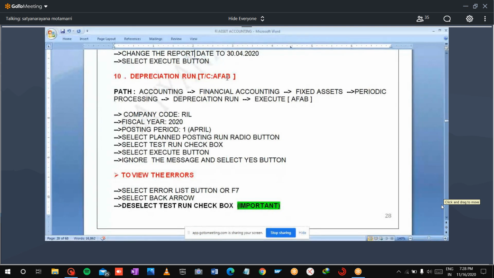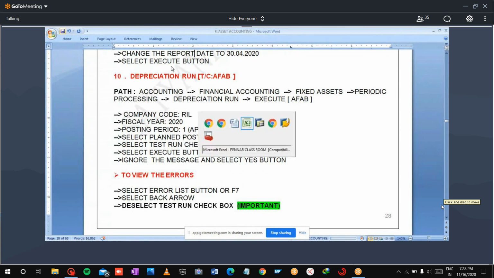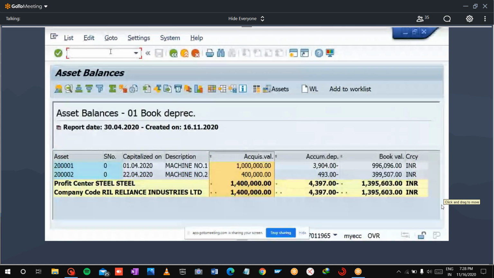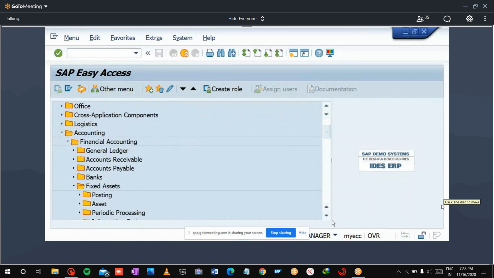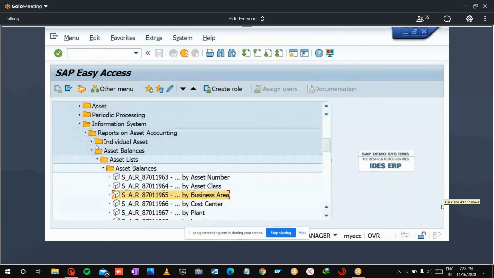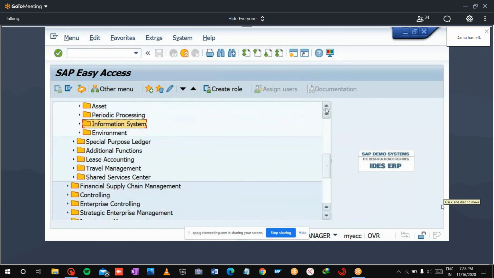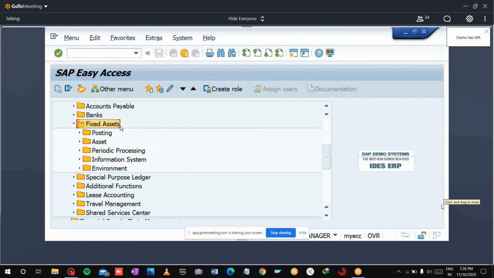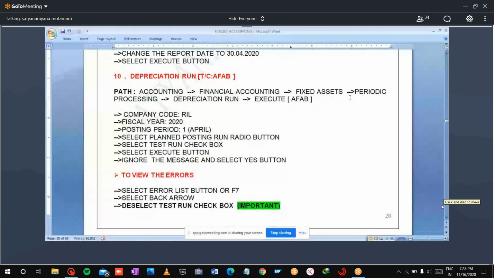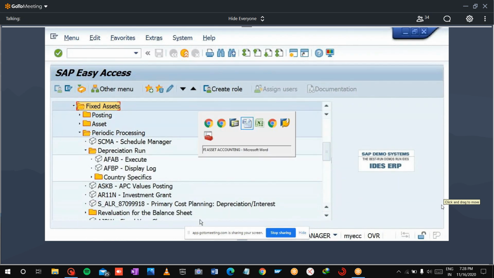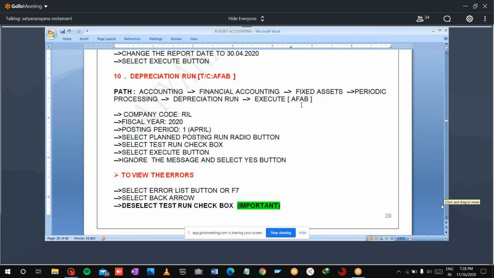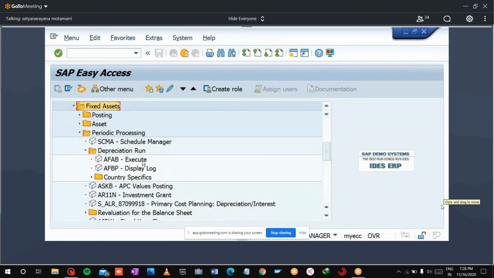Accounting, financial accounting, fixed assets. Periodic processing, depreciation run. Execute. The transaction code is AFAB.